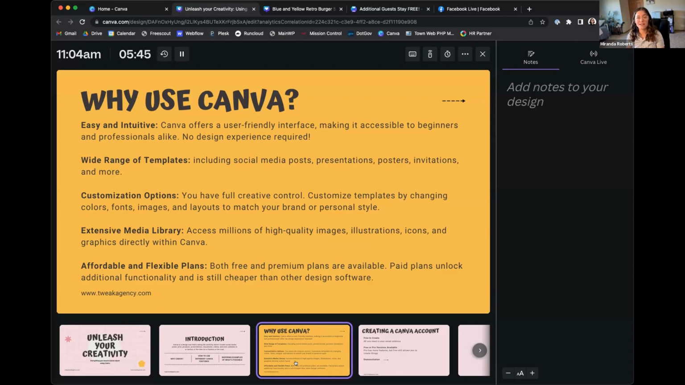Canva also offers an extensive media library. So if you use some sort of other design software, if you want assets such as pictures, icons, graphics, you're going to have to go out and find those yourself. With Canva, it's built in. So everything that you need is right there.